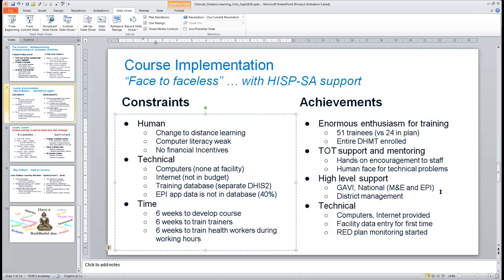National level within Zambia has been really good. Both the EPI unit and the M&E unit have been fantastic. And of course, at district level, the leadership of the district health director and his whole team has been fantastic. They've all been on the course and they're all really excited. They're starting to talk about Chinsali becoming a digital district. That's how excited they are by this whole process.